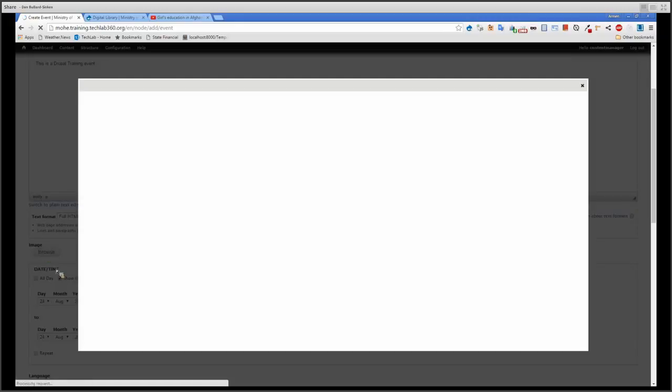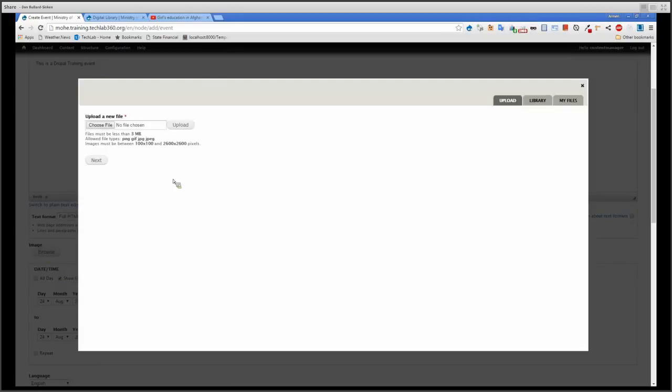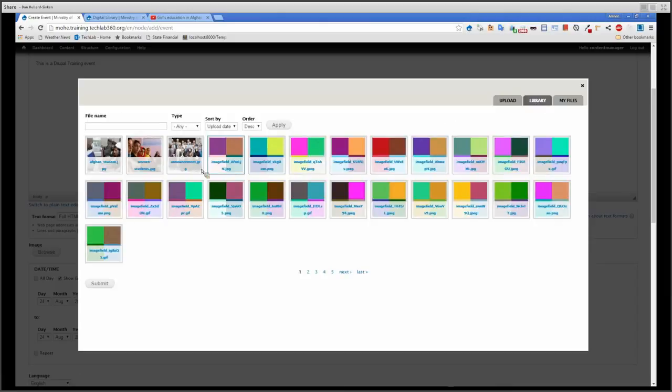So I'm going to click on the browse, and here I can upload the image from my computer, or I can also click on the library to see what other images are available, and the library will contain all of the images that were previously uploaded by you or by some other content managers of the website.